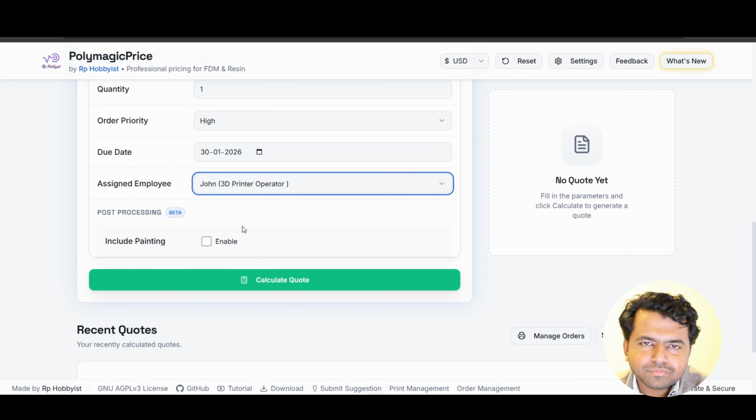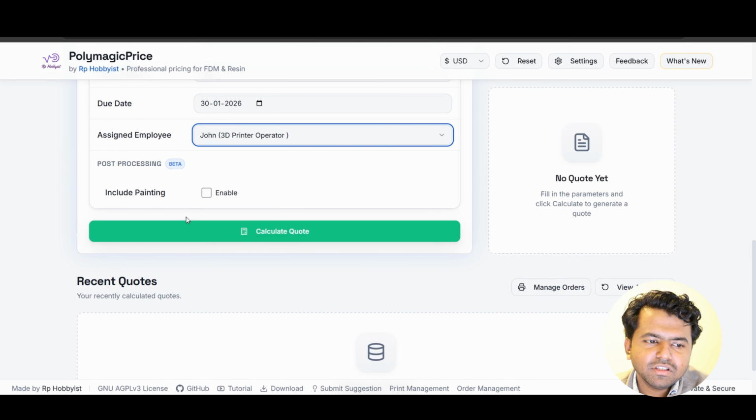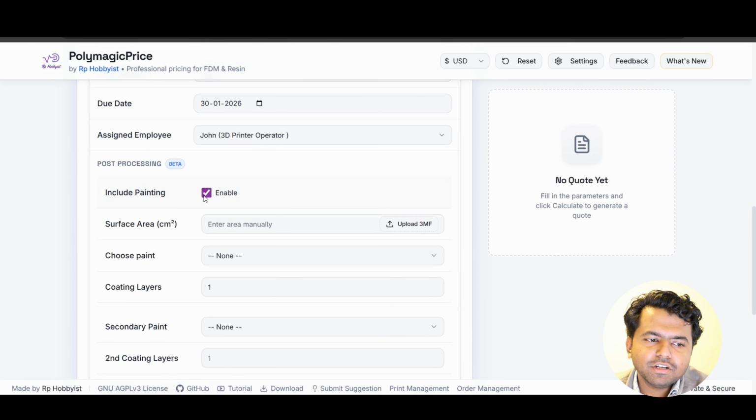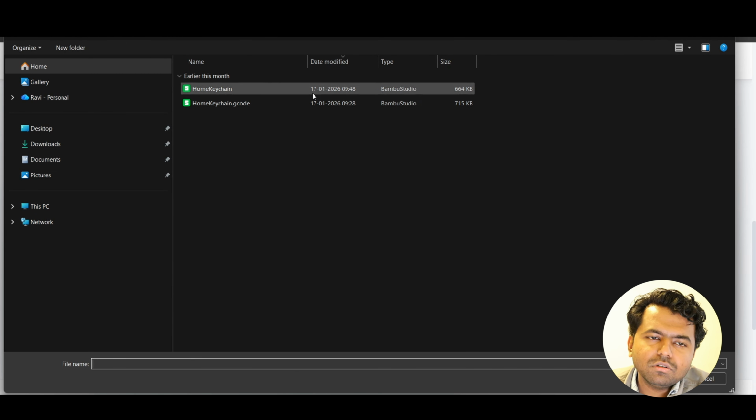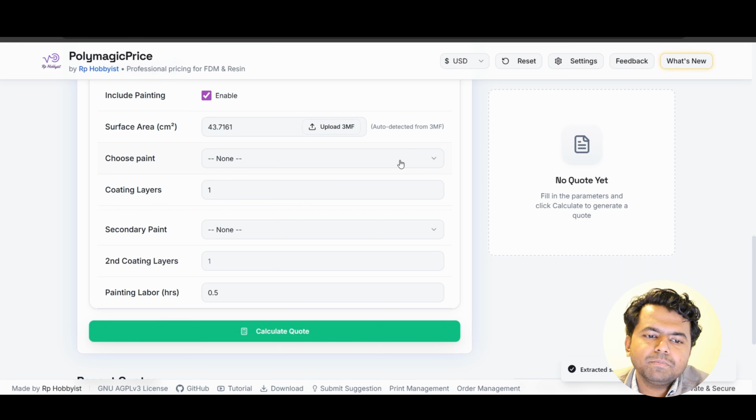So I just click. Now we have discussed the paint. This is a beta feature, called the post processing beta feature, and just come down, include the painting job. Just enable this feature. Here you have to upload the 3MF file, not the G-code file, to calculate the surface area. This is one of the important parts. You have to upload only the 3MF file to calculate the surface area. This is more accurately calculated surface area. I have tested with multiple models, and it gave me more accurate results. So this is the surface area for this part.